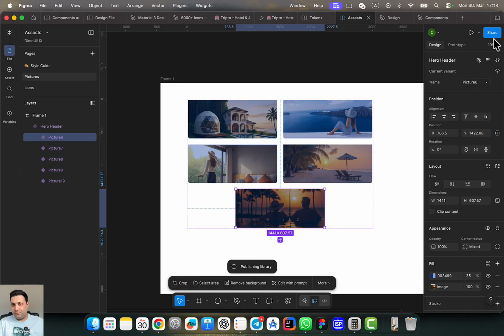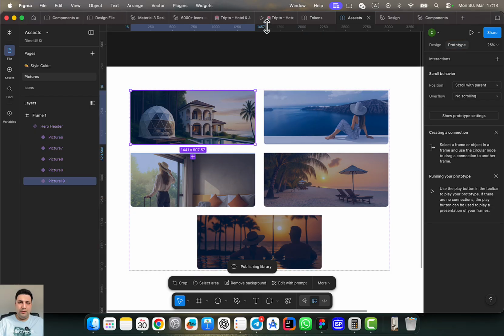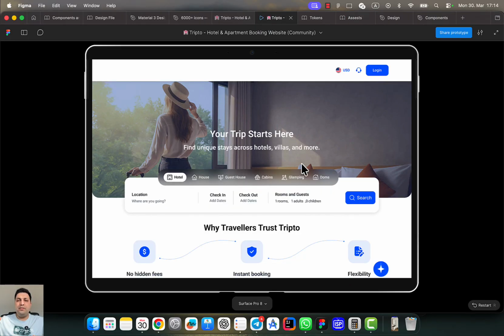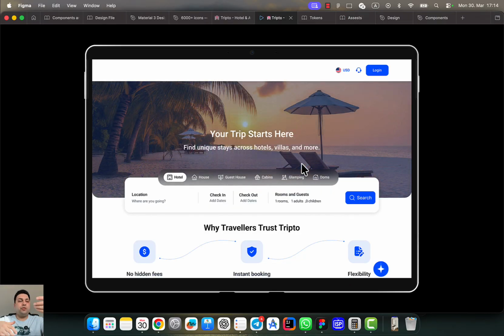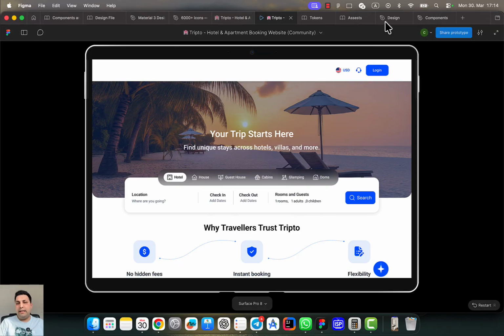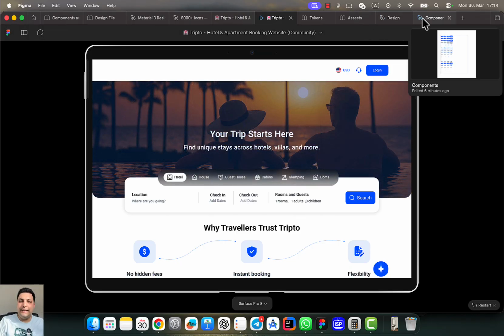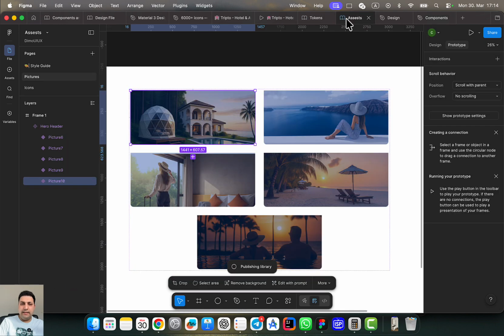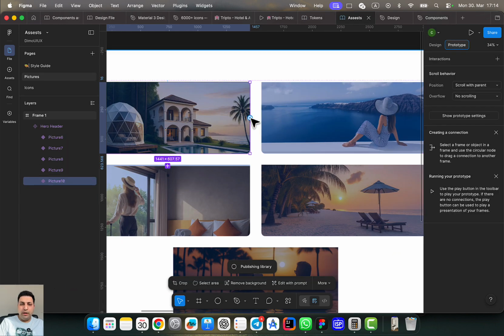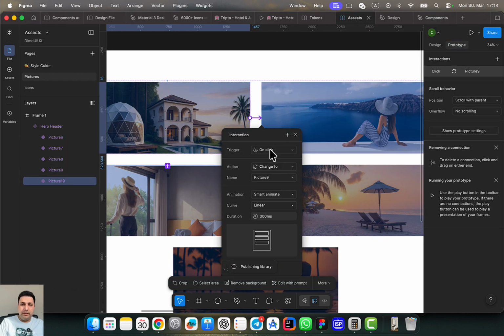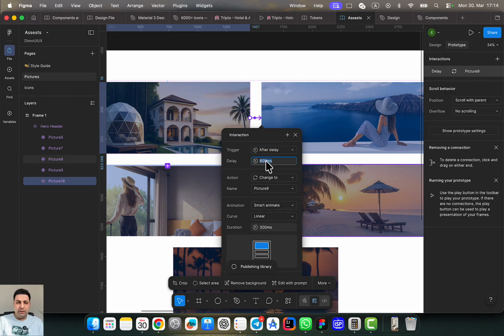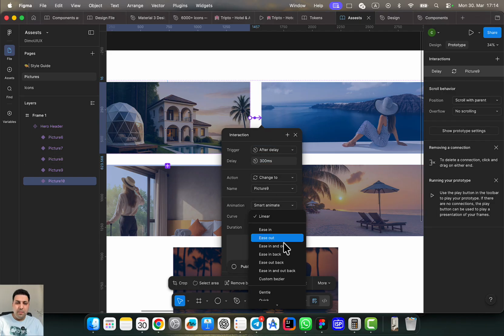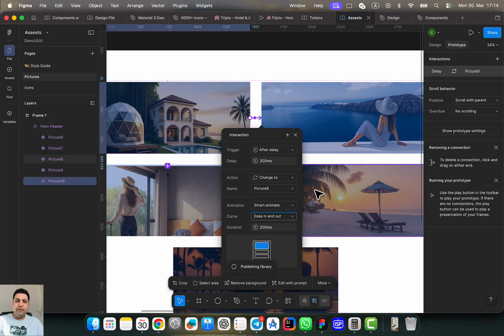That's okay. And from prototyping, if you see that here, a little bit when we wait, the pictures are changing. So we can use after delay. So come back to the assets again. Go to prototype. This one here, not after delay. For example, I don't know, 300 milliseconds, smart animate, ease in, ease out.